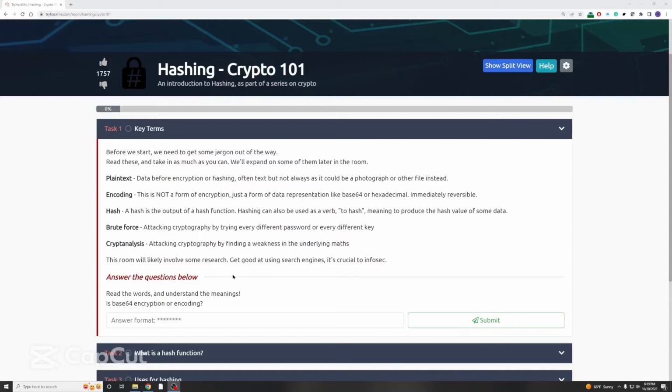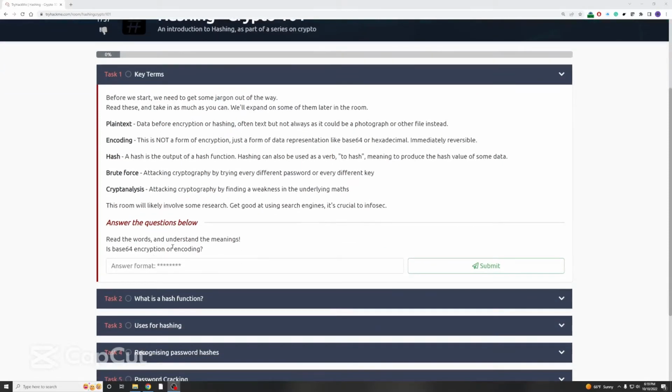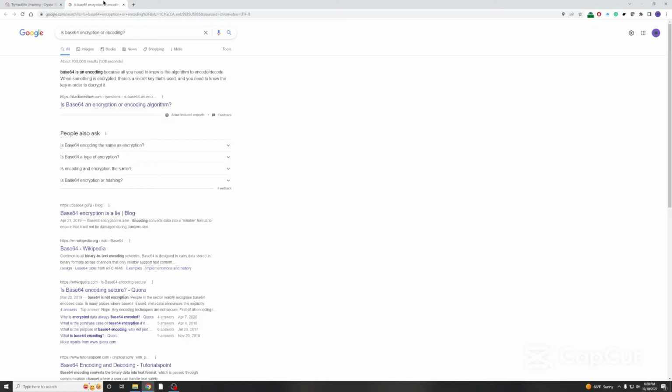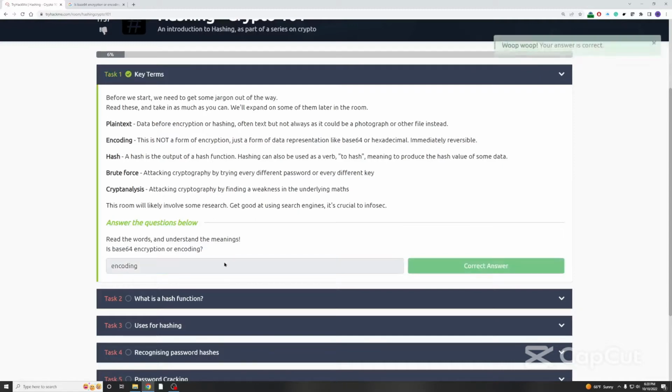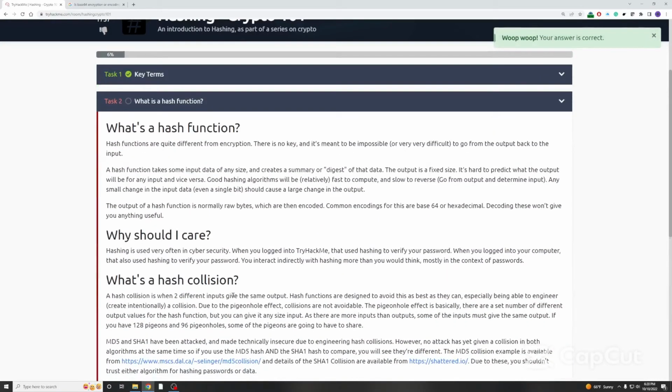Okay, first question. Read the words and understand the meaning. Is base 64 encryption or encoding? Okay, I want to say it is encoding. We do a quick Google search. Base 64 is an encoding. So let's input that. Encoding. Answer is correct.